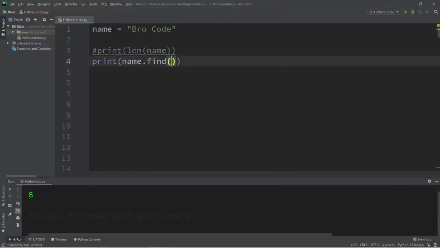Find, then we can find the first index of where this character is. Let's say I would like to find where capital B is. Well, that is at index 0 because computers always start with 0. So this first character would be 0, then R would be 1, and then O would be 2 for this example. Alright, so that is how to find a character within a string.